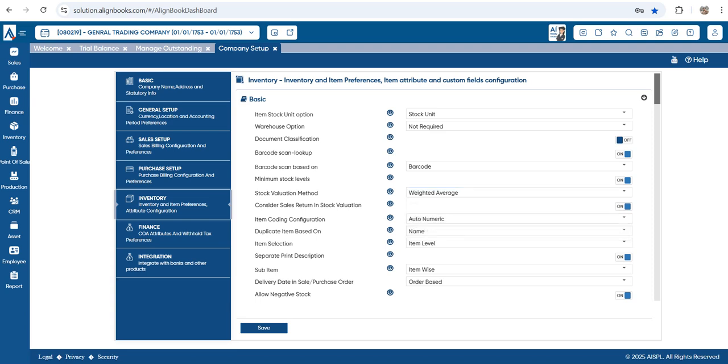Now I'm moving to another part, which is related to the duplicate item base. If we are creating new products, what would be the coding configuration? Either we want to generate an auto numeric system generated code, or a group based code, or we want to put a manual number on each product, so that we can also manage. This is the duplicate item base. Duplicate means how you want to stop a particular product while creating it, if it is a duplicate on name, barcode, item group wise, or not required.